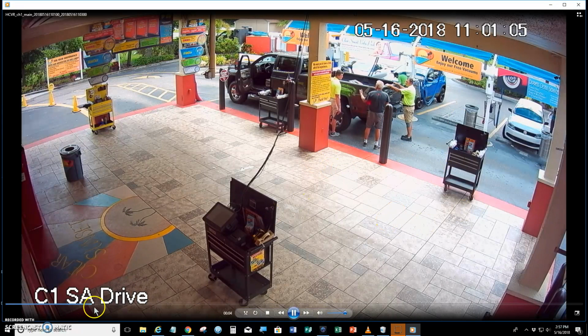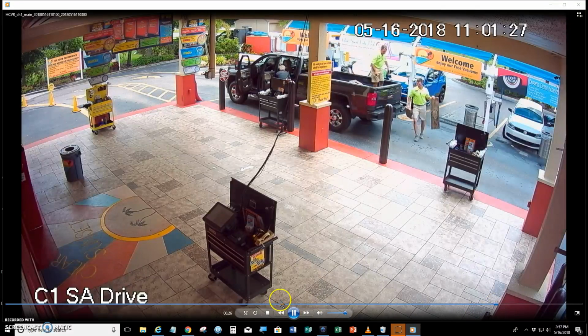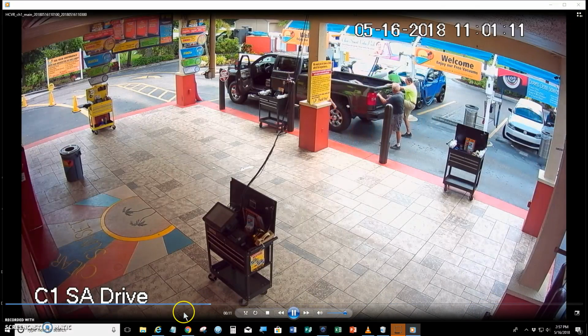You can grab a hold of this bar here and move the timeline anywhere you want. So you can click on it and come over here, go over there, or even go backwards by clicking there.